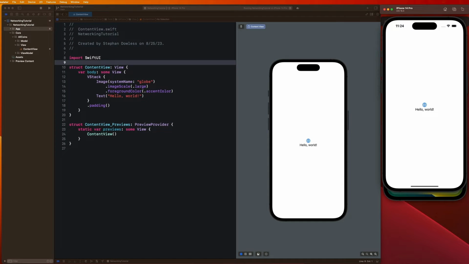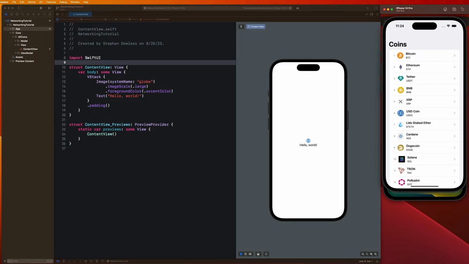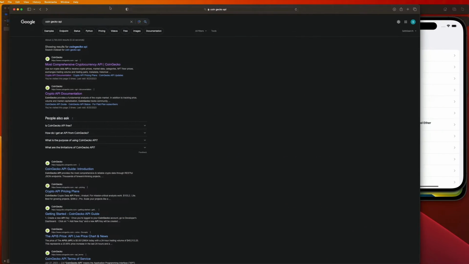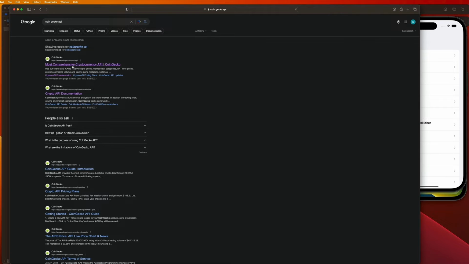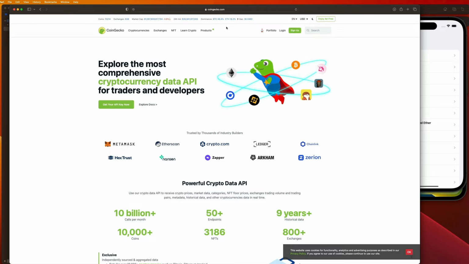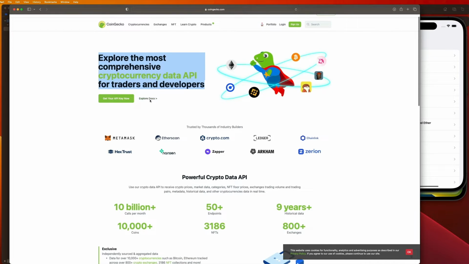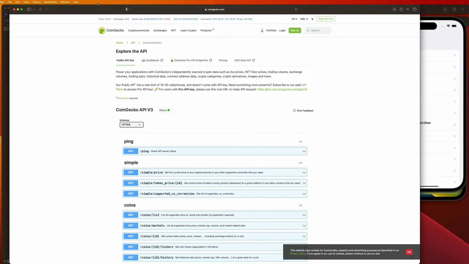So now that we have our project all set up, guys, I want us to start taking a look at the API that we're going to be using to fetch all of this data about our cryptocurrencies. So just go ahead and open up an internet browser and do a Google search for CoinGecko API. And we can just click on this link right here, coingecko.com. And you guys can see that this is a comprehensive cryptocurrency data API for traders and developers. So let's go ahead and click on this Explore Docs link. And this is going to take us over to the API documentation.